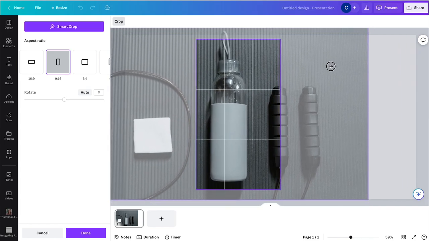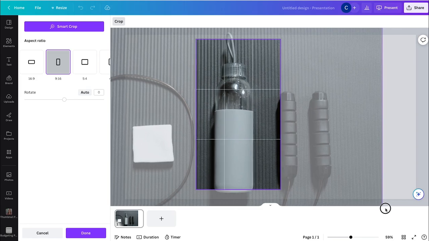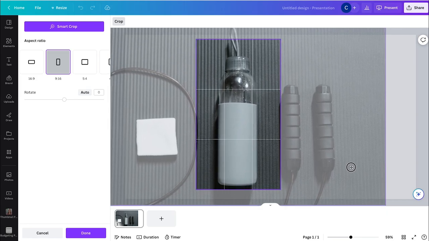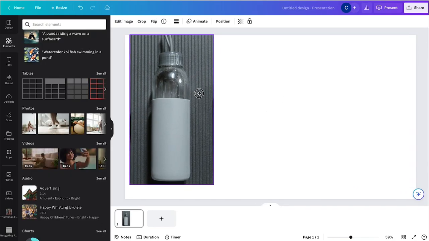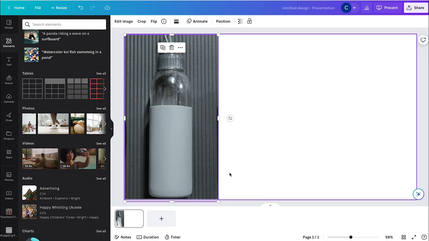So you can make the photo behind it as big as you need to fit the crop how you want it. So let's say you liked it like that, and then you would just click done when you're happy with the crop. So now you have an image of just the water bottle if that is what you needed.